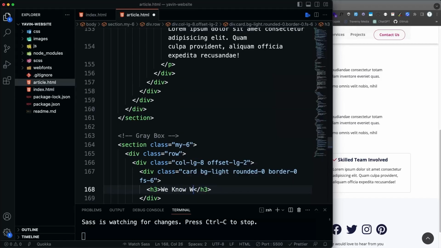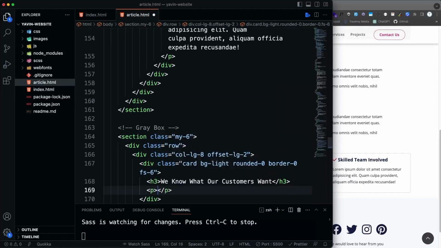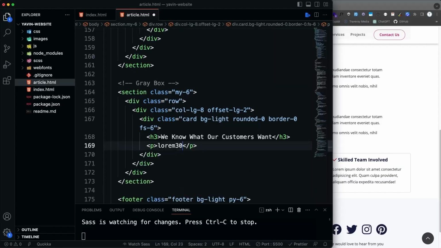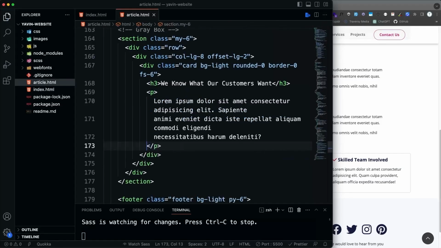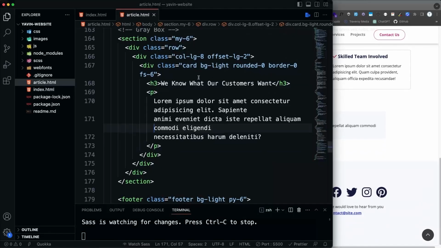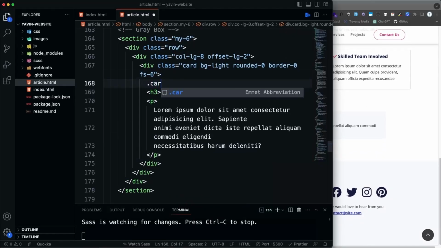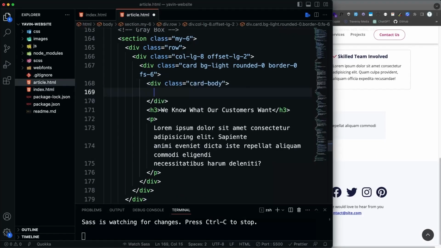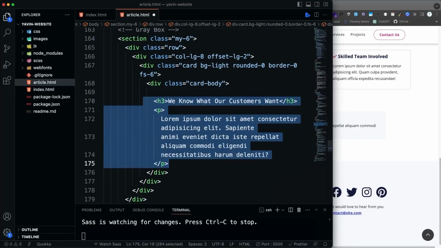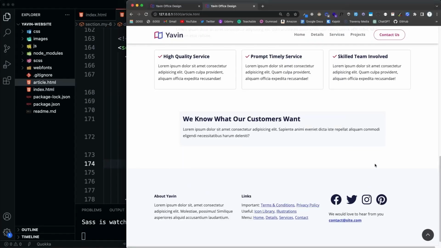And then an H3, we're going to say we know what our customers want. And then underneath that, we'll have a paragraph with just lorem 30. Or let's do lorem 20. I forgot the card body. That's why there's no padding. So let's add card-body. And then we want to move the H3 and the paragraph into that. Okay, so that gives us some padding.